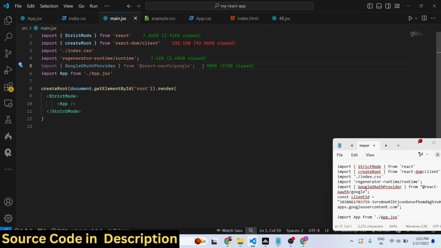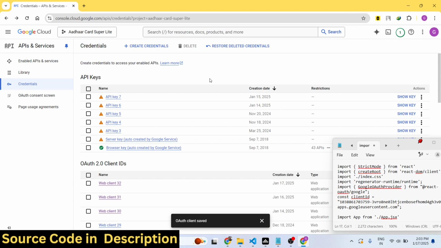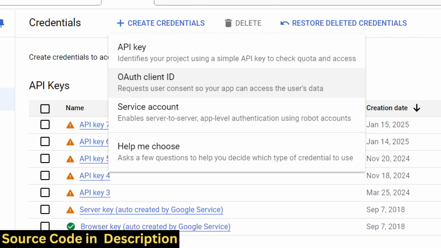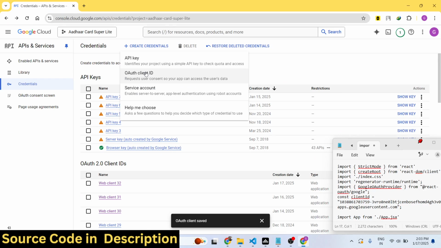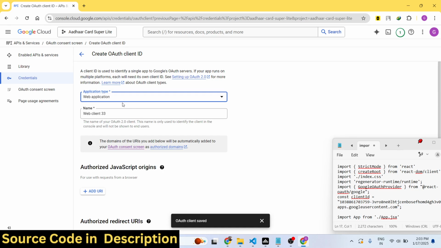909 bytes, so it's a very minimalistic package. The size is very small, and then here we need to paste the client ID. This client ID will be coming from Google Cloud Console. So you need to go to the Cloud Console account right here and create the Google client ID. From create credentials, select the second option right here, select OAuth client ID, and the application type will be web application.